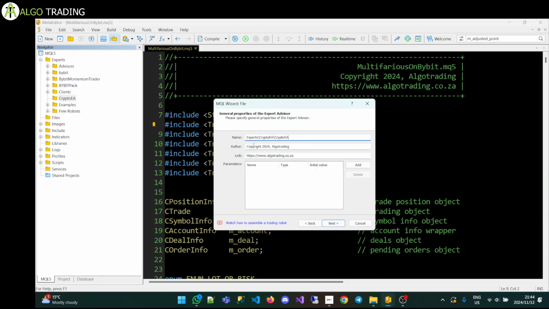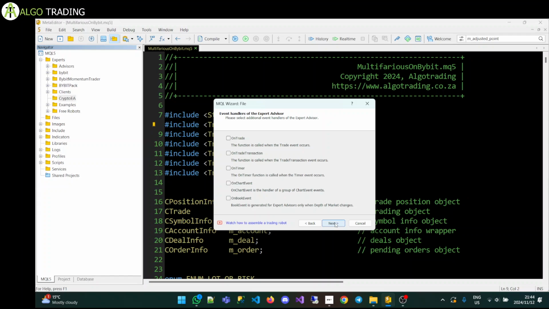And then you put who's the author, you could put some copyright information, and you could put a link to your website or whatever you want to do. You can add some parameters, but I'm going to do that manually to show you how that works. Okay, so we click next. We're going to just leave everything as default.